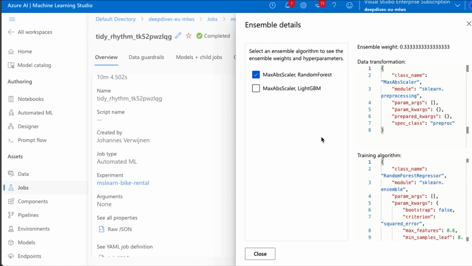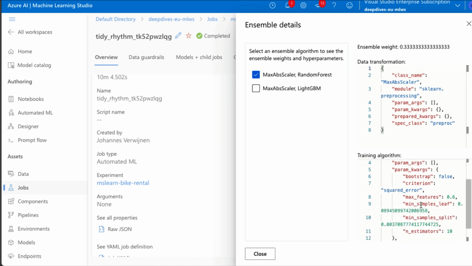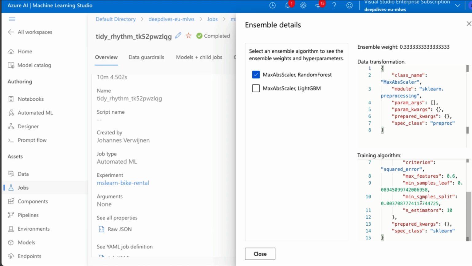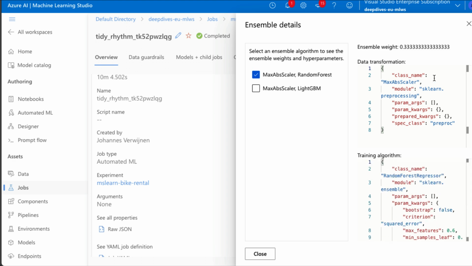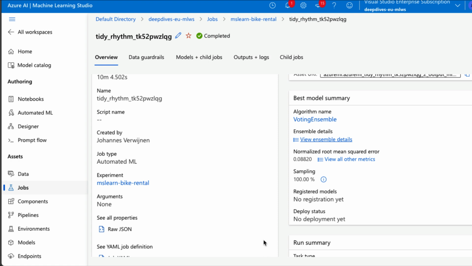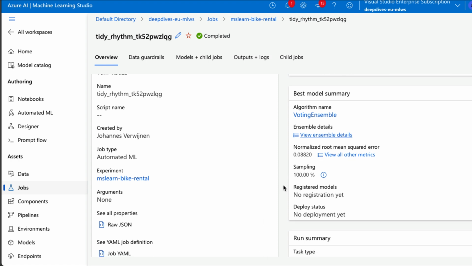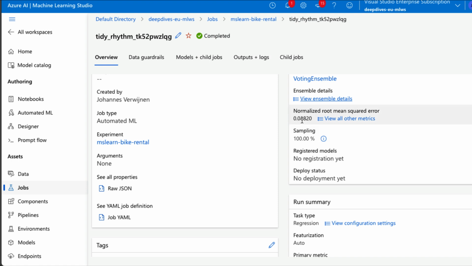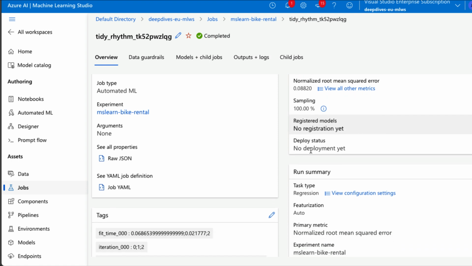So the weights that were created for the ensemble here are here. It's great. Other stuff we could take a look at. The error that was the outcome was 0.88. Sorry, 0.088. Not too bad.